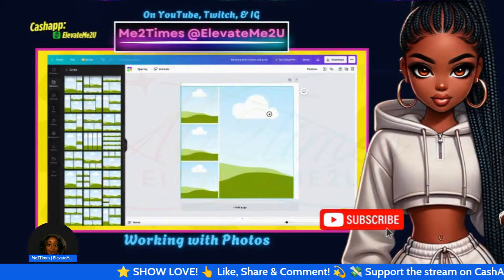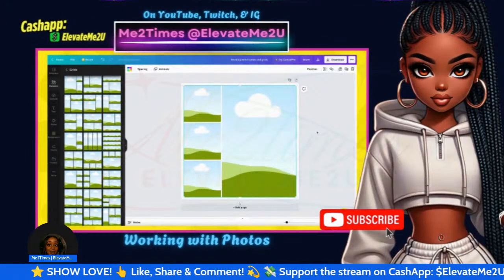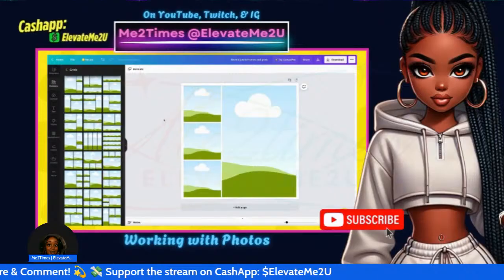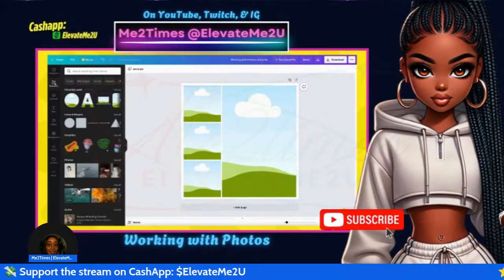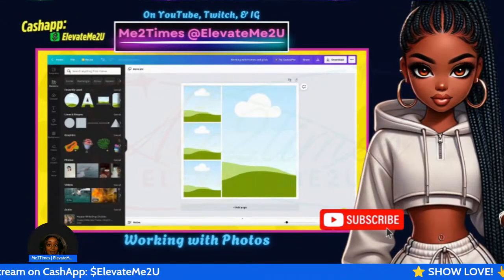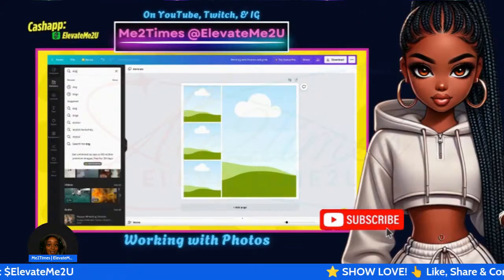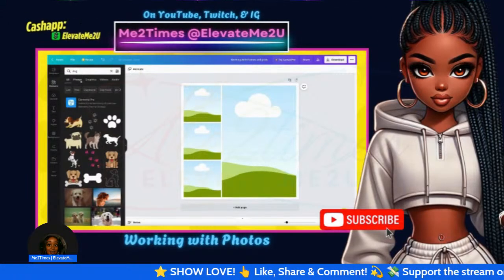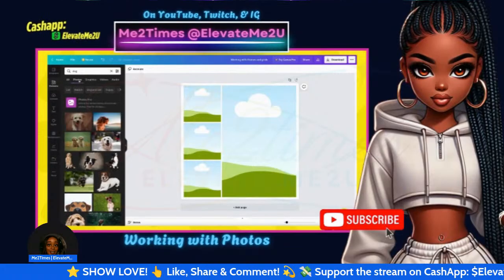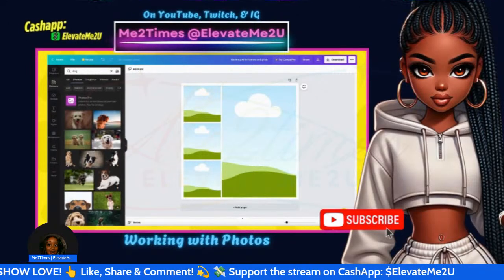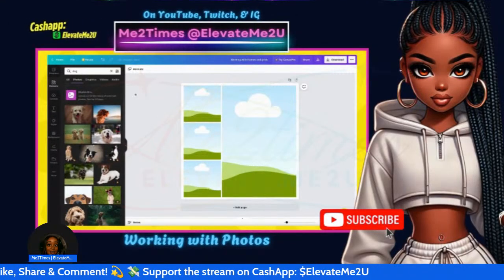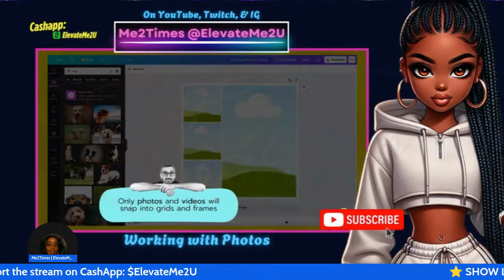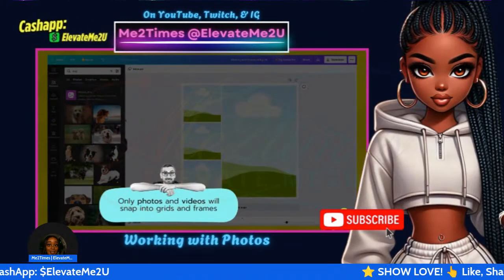This time, I'm going to use photos from the Canva library instead of my own photo. So head over to the Elements tab and type in what you're looking for in the search bar. I'm going to search for dogs. Also, make sure to use the Photos tab under the search box to filter your result and see only photos. Also note that other types of elements like graphics will not snap into your grid and frames. Only photos and videos will.